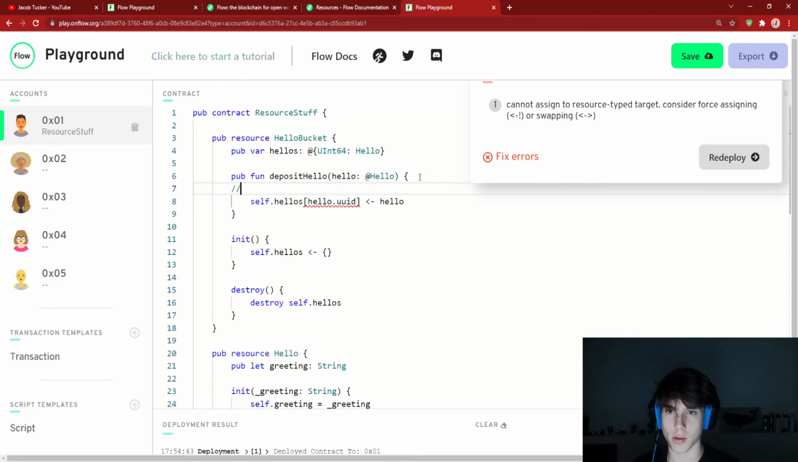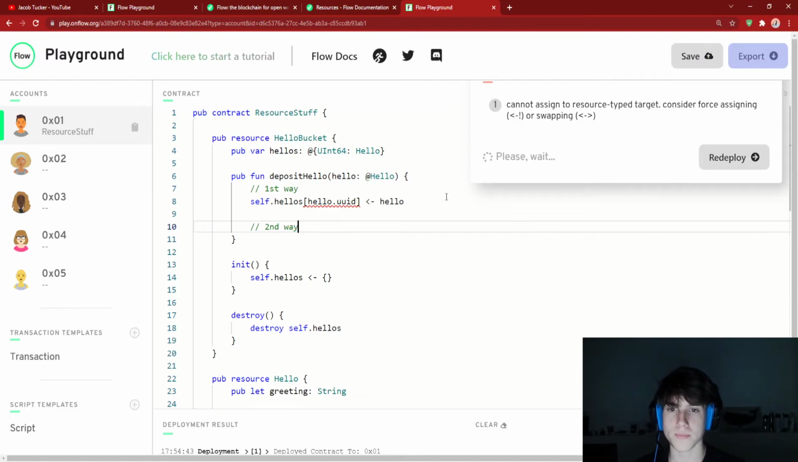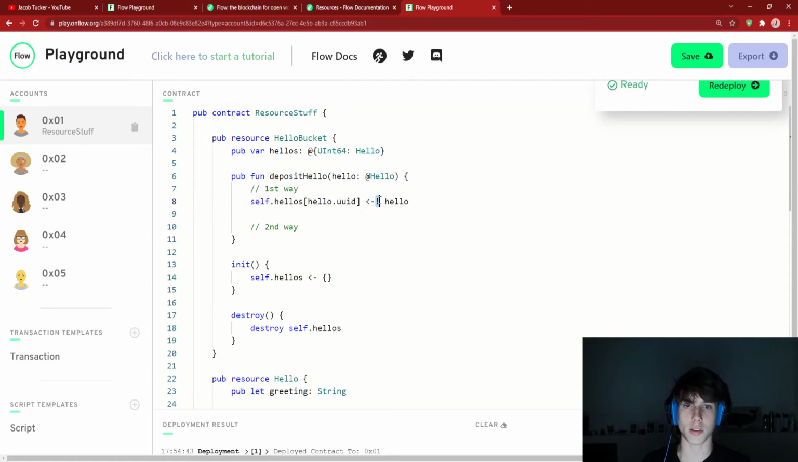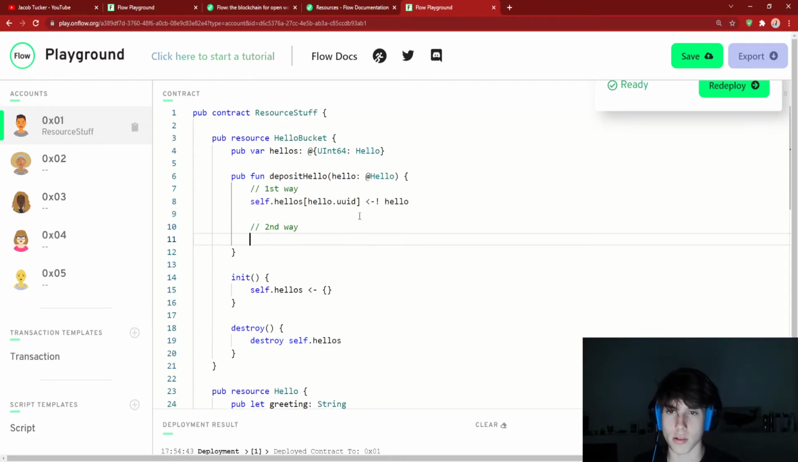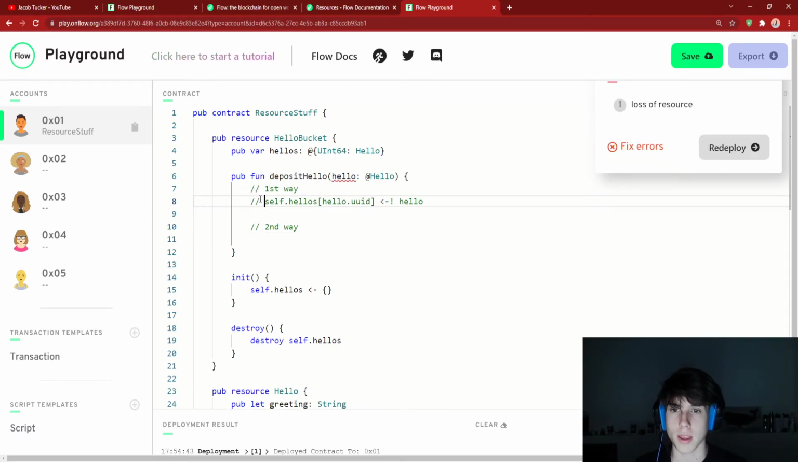This is the first way, and then we'll also go over the second way. The first way is literally just to add this force operator here. What this means is that if something already exists at this mapping, then panic, abort the program, and don't do anything. So just reset everything that happened. This means that if we did a bunch of stuff in our transaction and it aborts the program, it'll undo everything.